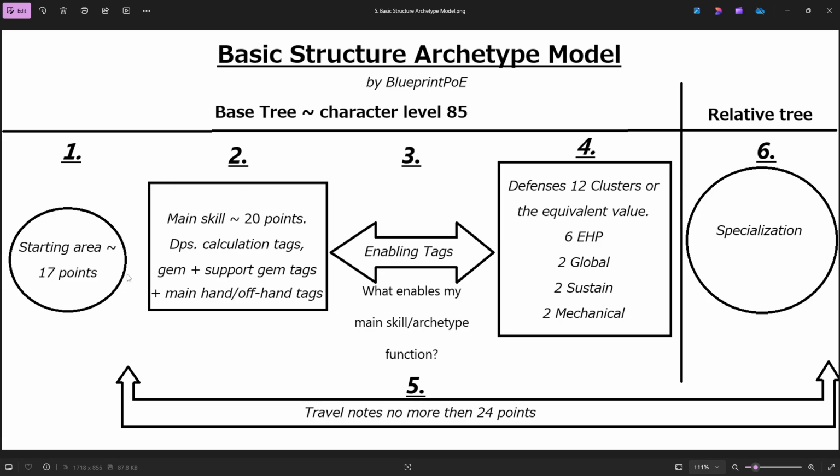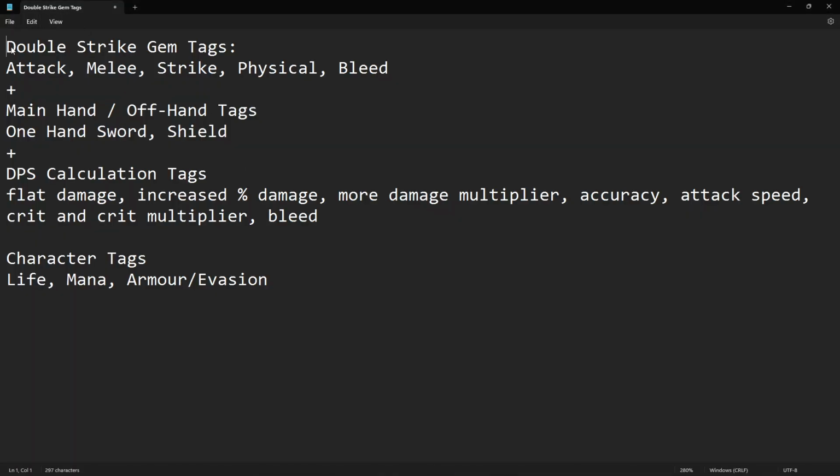This is the second most important section of the skill tree, the main skill 20 points investment. So in our case, the main skill is double strike, and as I said, it has gem tags that limit the amount of passives we can pick on the skill tree. Our goal right now is to travel to those areas of the passives on the tree that have those tags, while also matching our DPS calculation tags that we have here from our character, right?